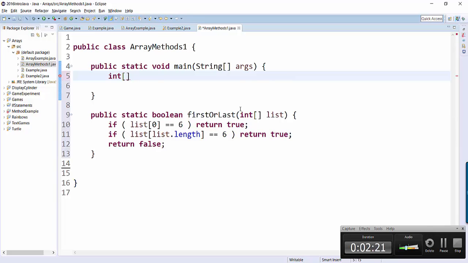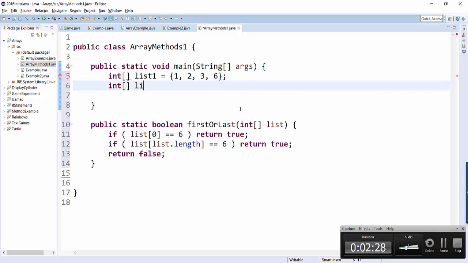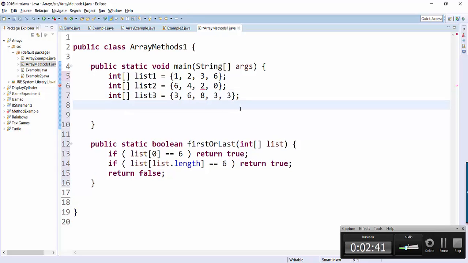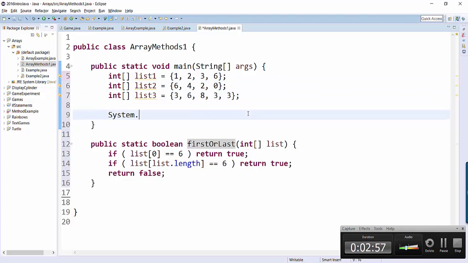So I'll create an int array here called list1, and let's give it a couple numbers, and let's have it end with 6. And now let's make another one, list2, that has a couple numbers starting with 6. And now let's make list3 and have some values where 6 is in there, but it's not the first thing or the last thing. The reason is because I think my command should return true for list1, because 6 is the last thing. It should return true for list2, because 6 is the first thing, but it should return false for list3. So let's test it out.